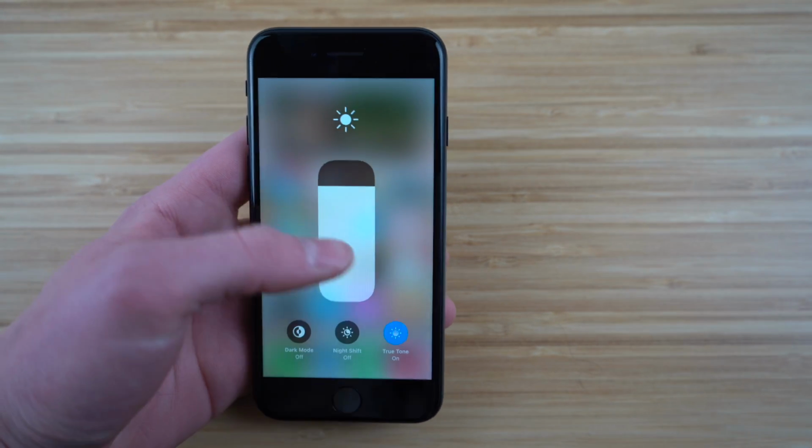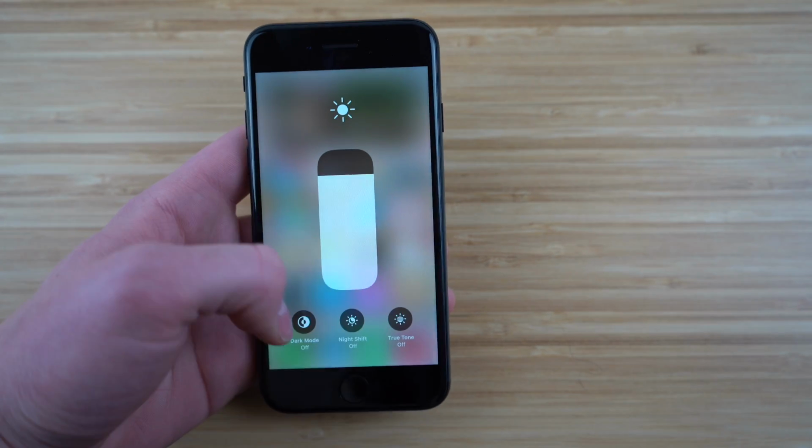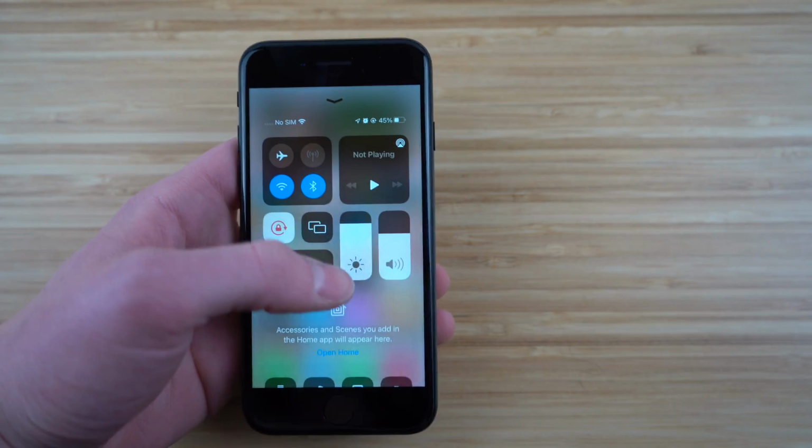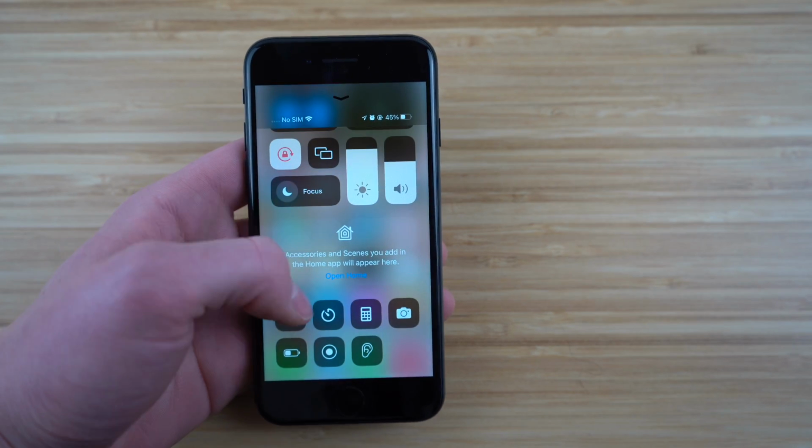And then we have True Tone. This just brings out more vibrant colors on the screen. But like I said, I prefer the standard settings that come along when you get the iPhone SE. We have our volume right here. This just turns up and down. And then we have all of these features down here.